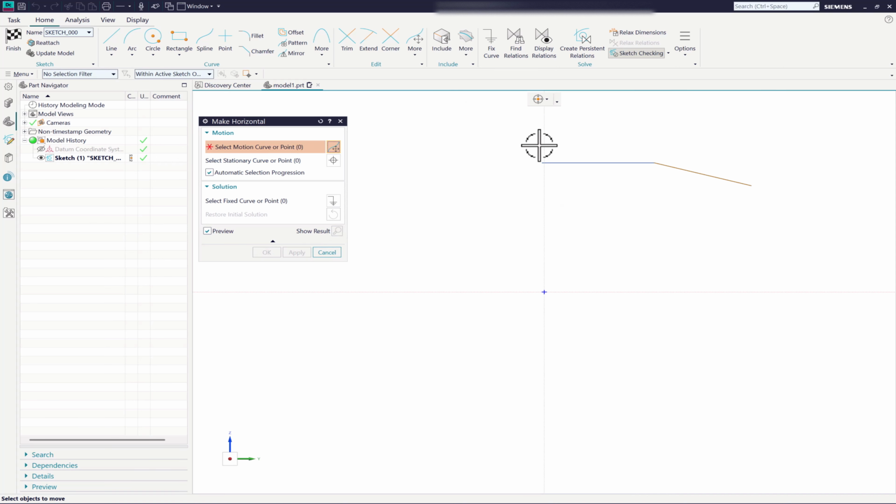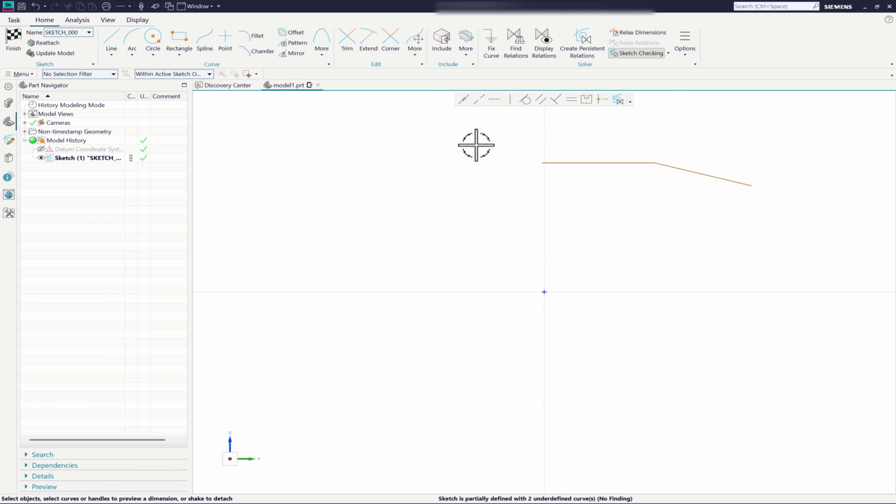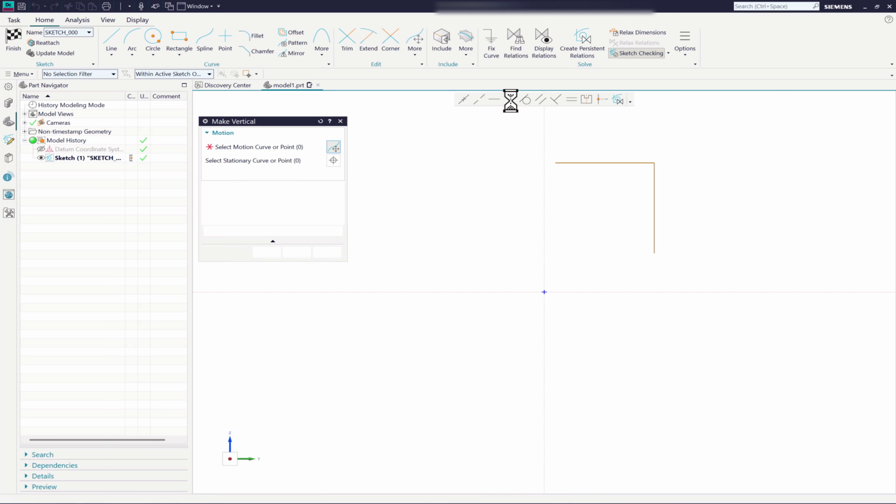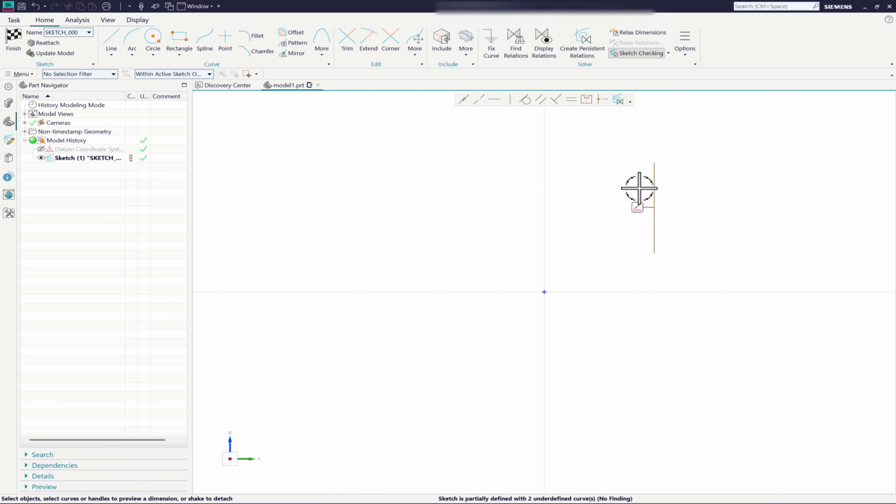Then again we can select that object and cancel that command. I want to make this line vertical, so I'll select the line and make it vertical. These relations that I apply from here are not fixed actually. If I click on this object, I can further move it because initially that relation is not fixed. Even if I want to change something, I can make this line vertical, apply. So that line will become vertical. You can see that they overlap actually.